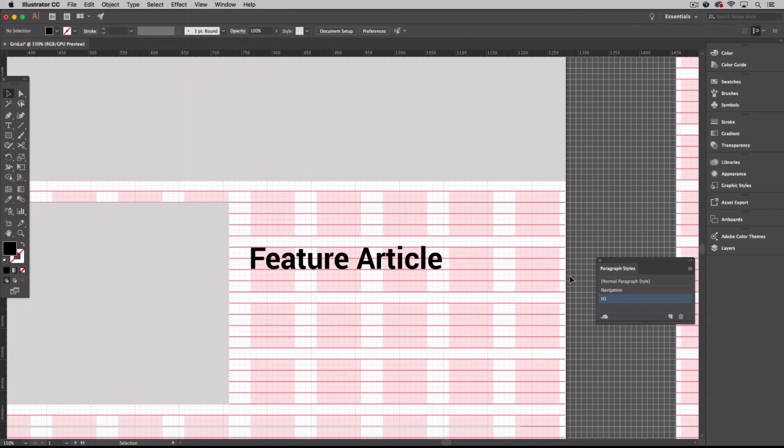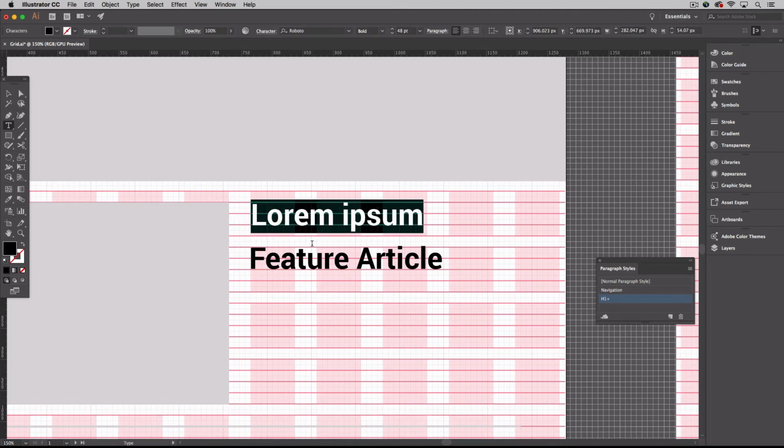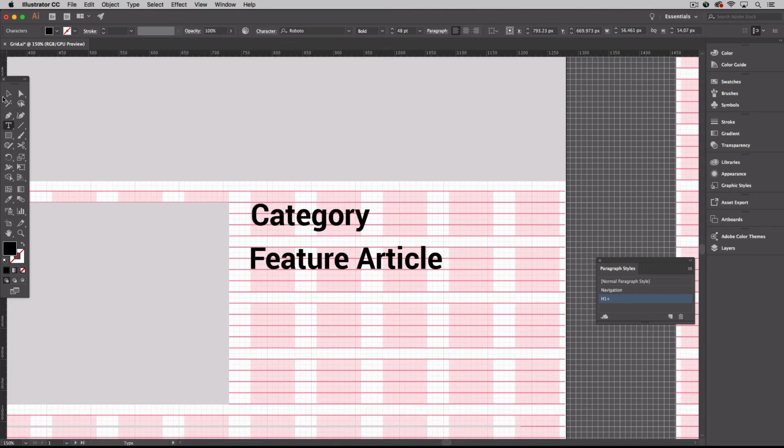Here, and then I'd like to have a category, more or less like a tag for that type of article. So again, I'm just going to hit T. I don't know what that category is yet, so I'm just going to type category and I'll come up with that later. It sometimes naturally defaults to the typographic style that you've created, so this time I'm just going to hit plus.